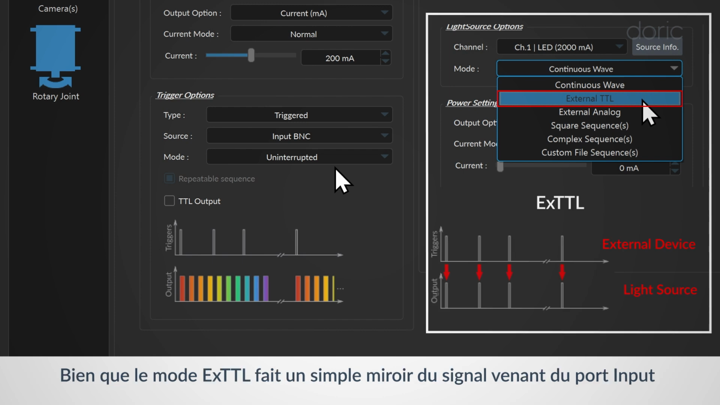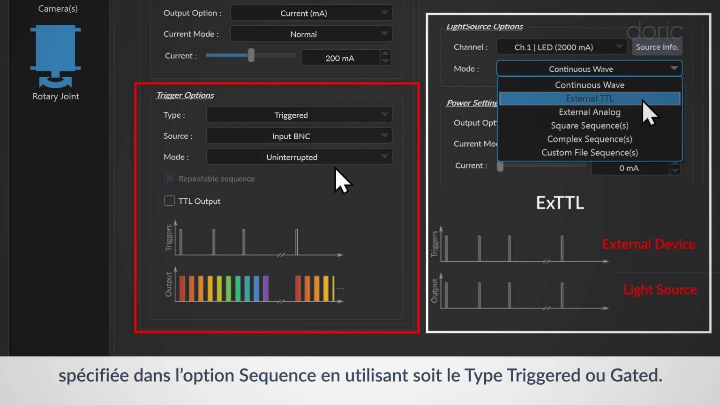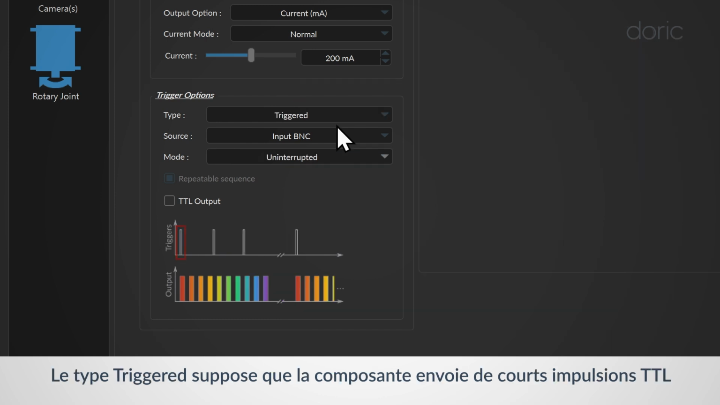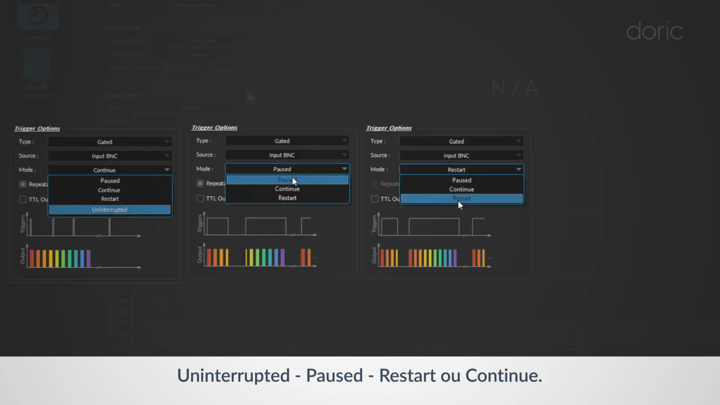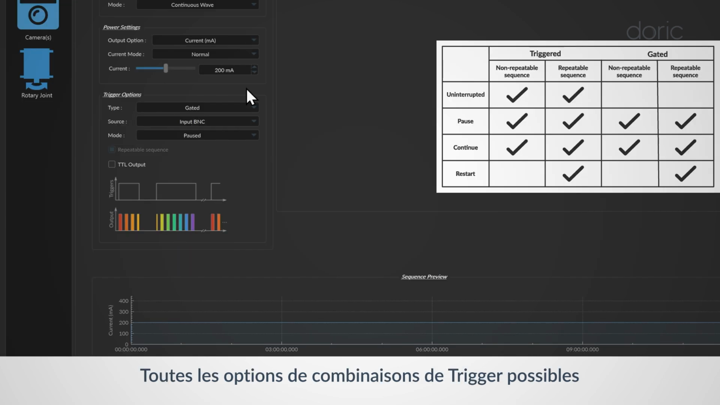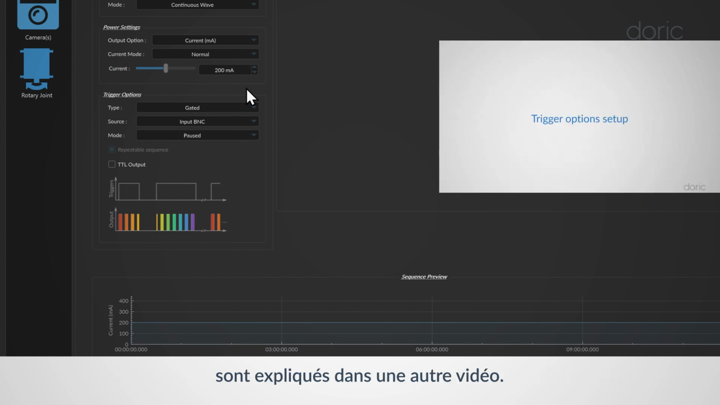While the external TTL mode simply mirrors the signal from the input port, the triggering options will start and stop the stimulation pattern specified in the sequence option, using either the triggered or gated types. The triggered type assumes the device is sending a short TTL pulse, while the gated mode requires a constant signal that terminates the sequence when no longer present. In addition, the triggered mode specifies how a sequence will be uninterrupted, paused, restarted, or continued. All the possible trigger option combinations for both triggered and gated options, including combinations with the repeatable sequence feature, are detailed in a separate video.